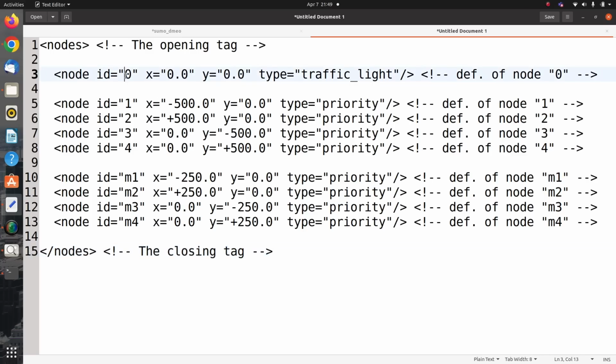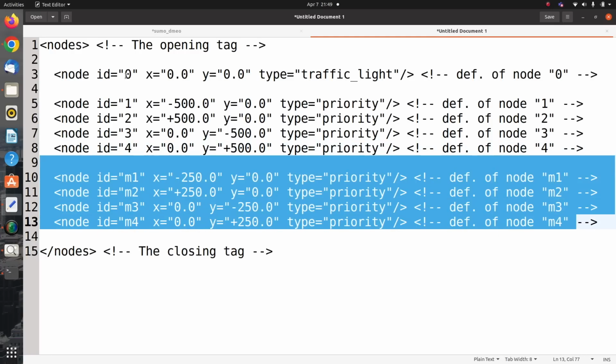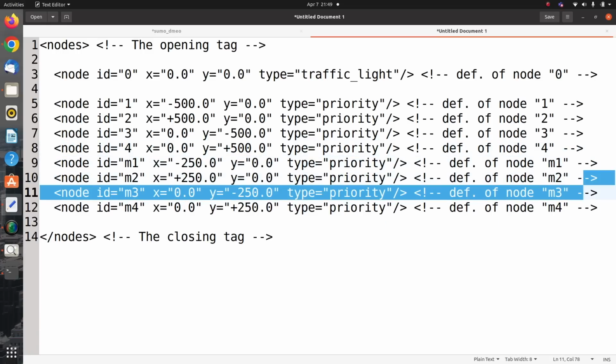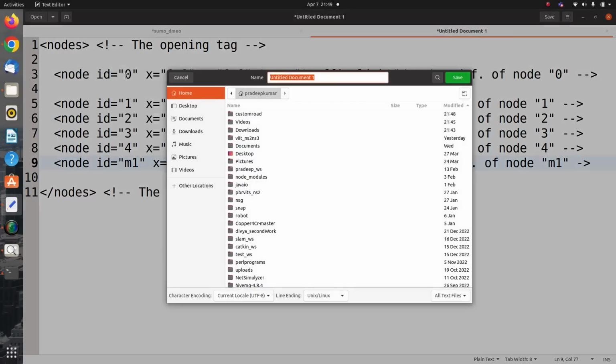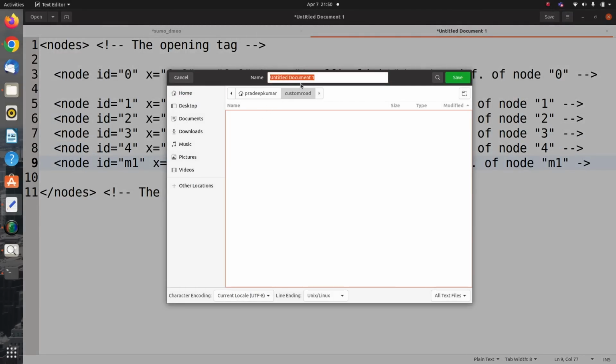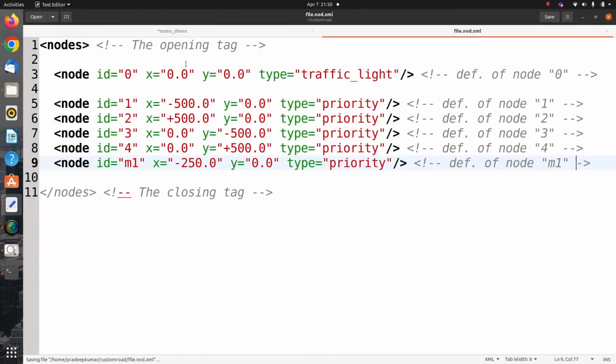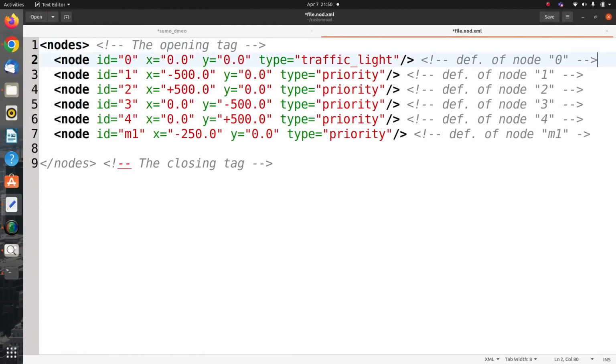So we have an ID here: node 0, 1, 2, 3, 4 like that, we have an ID. So we want to create this ID here. Totally we have these many IDs. Okay, so we'll go into custom road. In the custom road I'll store this file as file.node.xml. So this is the name I'll be storing for this file. Okay, so totally now I want to name all the things.